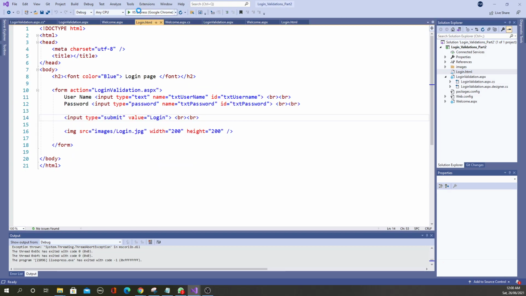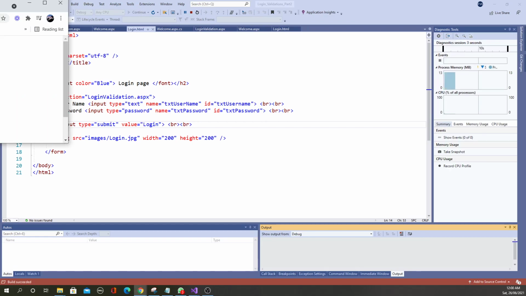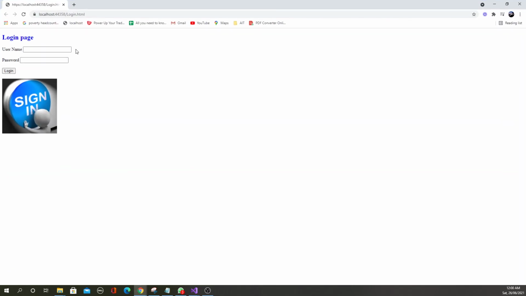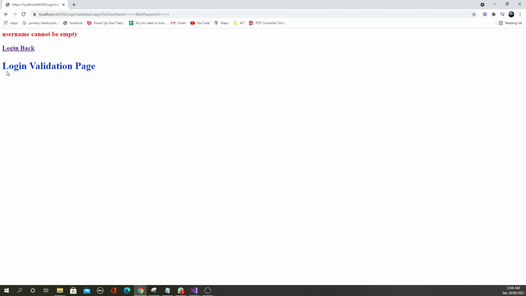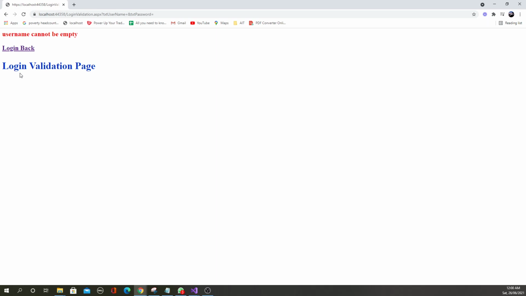So now if I run this, and if I try to do that space thing, now it will trim, right? So it will find that it is empty. It says username cannot be empty. So trim is an important method to remove any white spaces from a text box. Awesome.